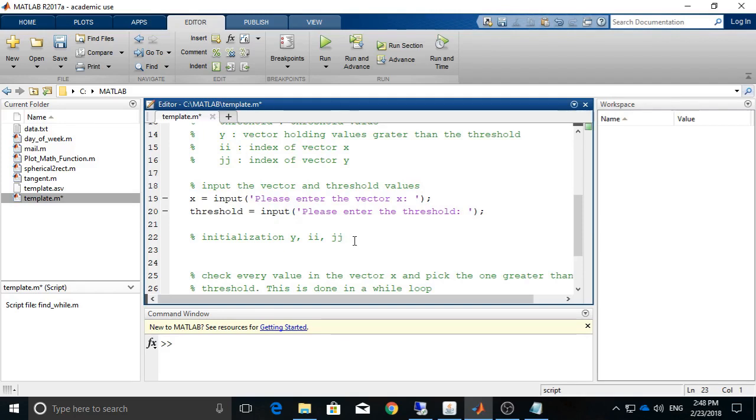First of all, to initialize the vector y. At this point, we know that y will hold the values of x that are greater than the threshold. So the maximum size of y is the size of x. We just use that to initialize y. So we say y equals zeros(1, length(x)); we can use a function called length to get the size of x. All right, so that's done.